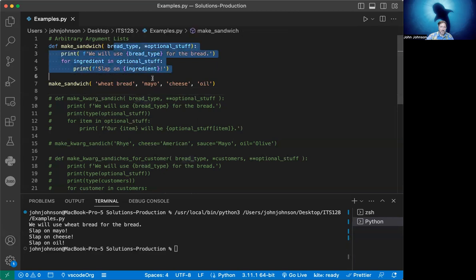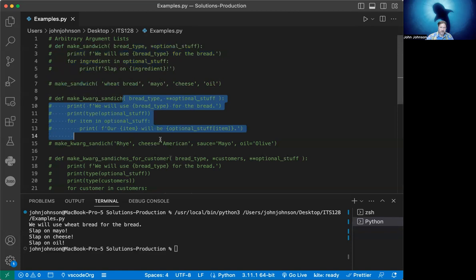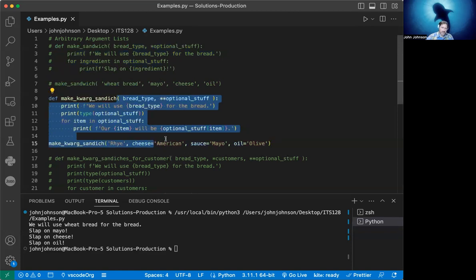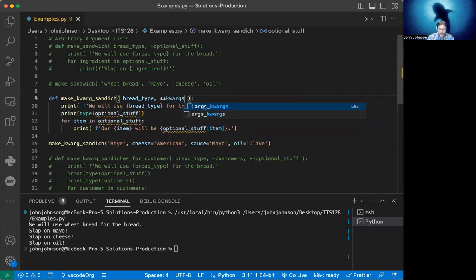We also have the ability to use named keyword arguments. So let's go take a look at that here. So I'm going to uncomment this. So the way this works is, you see we have a double asterisk, and this is usually kwargs. They like to use kwargs in here, but I want to make it look a little bit more interesting in our definition here. So I'm just going to call it optional stuff. So we're making a kwarg sandwich here, keyword argument sandwich.